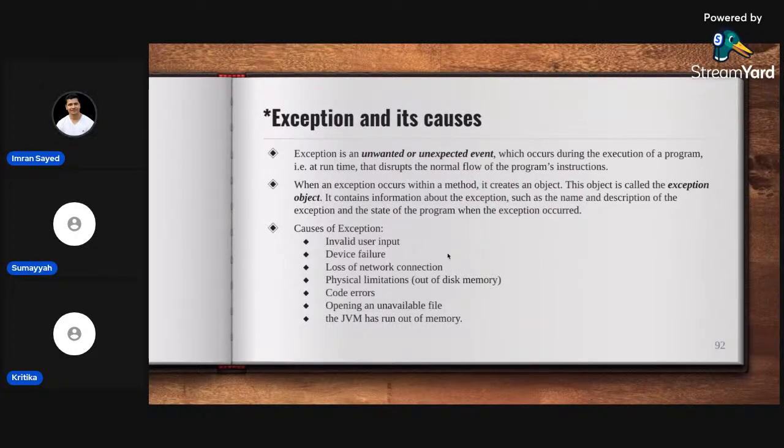When does an exception occur? There could be multiple scenarios, like user entered invalid information. You were expecting him to enter a string, he entered integer, or your device fails, connection fails. Then physical limitations like out of disk memory. There were some code errors. The developer has written bad code, which kind of broke the program. Or opening an unavailable file. A file is not available. You're trying to open it. So you have functions that allow you to open a file. And if you put the incorrect path of the file, of course, the file doesn't exist. You're trying to open something, you're definitely going to get an exception.